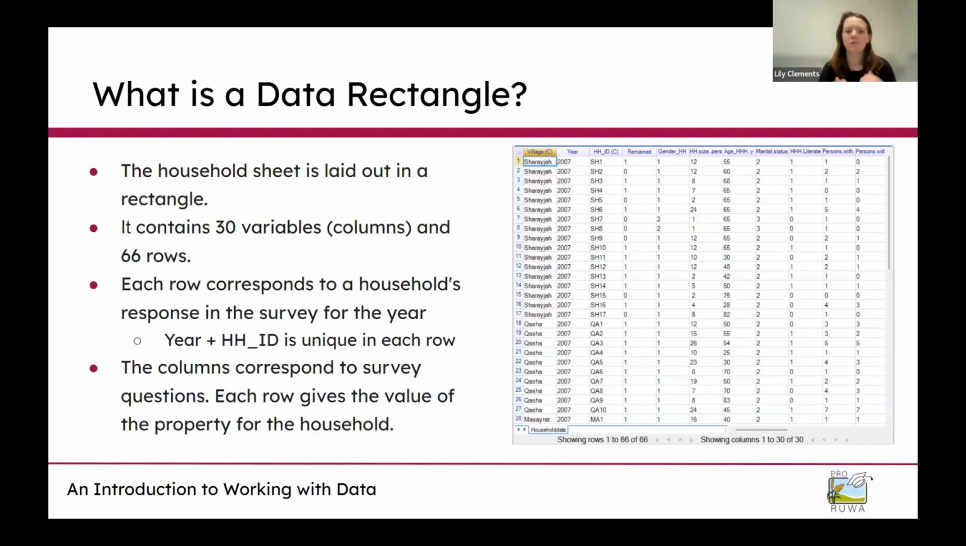The columns correspond to survey questions. What is your gender? What's your household size? How old are you? This is our gender HH column seen here. Household size, persons here. Age, HHH, years, which is age, head of household in years. Each row gives the value for that property for the household. So for SH1 in 2007, the head of household is 55 years old. This is the person who is delegated as that kind of household head.